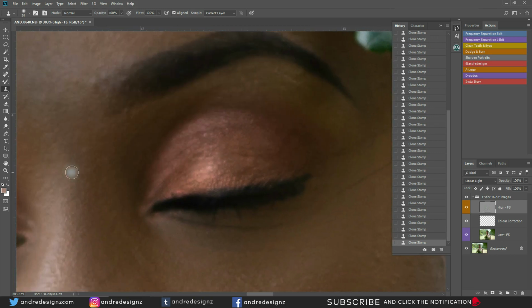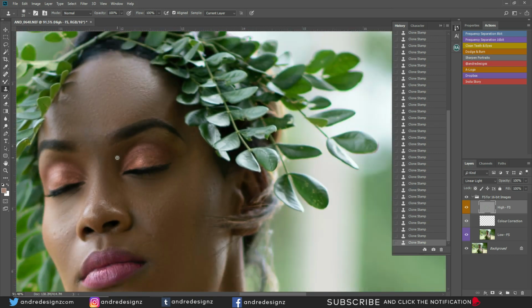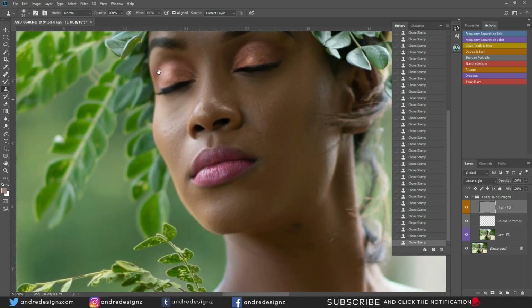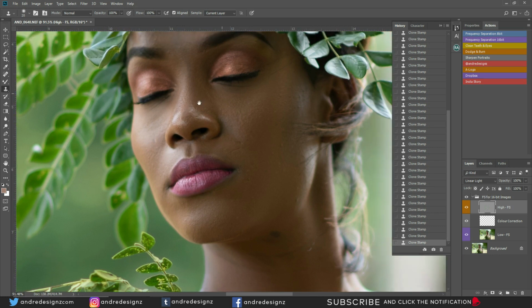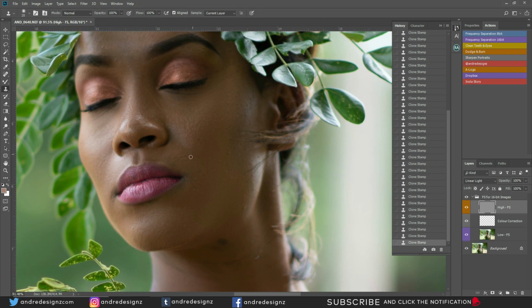Alright, good. I'm just going to zoom out a little bit so I can get all the others. So I'm going to come down to the cheekbone here. And it's good to always take your time and make adjustments, removing the pimples from the skin. It's not something that you should rush, but I'm doing it fast right now because I don't want to have a long video.